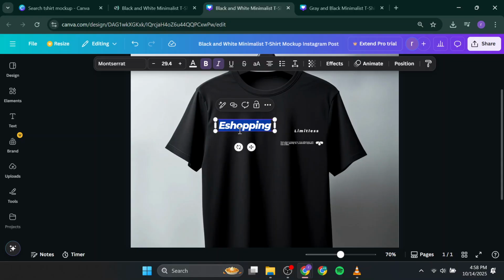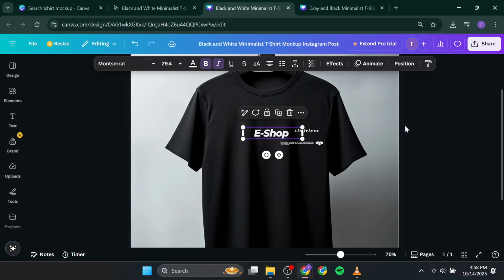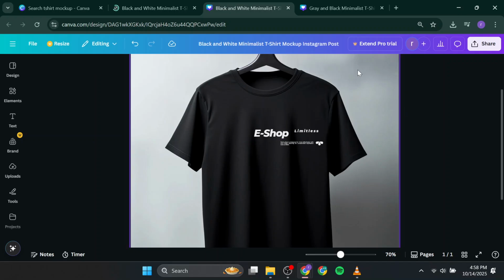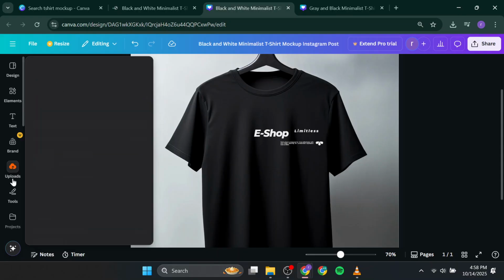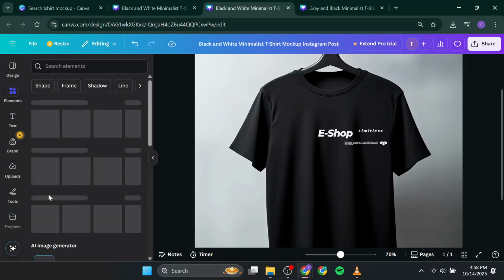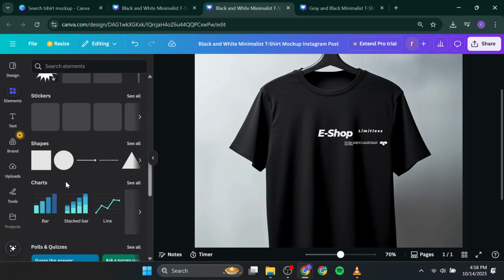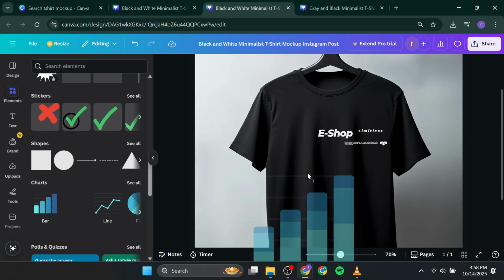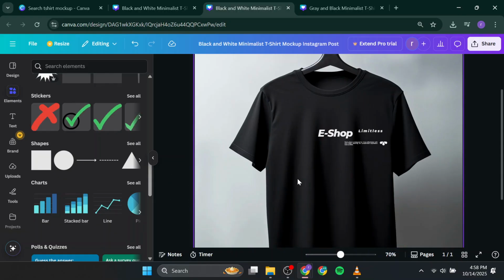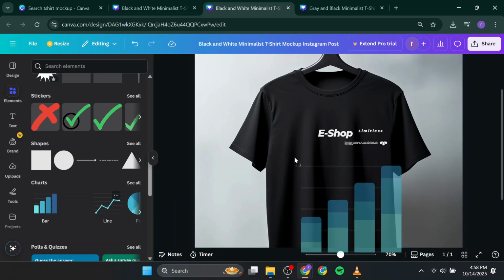Now it's time to personalize your t-shirt. You can change the colors, edit the text, and add your own images or logos. If you already have a custom design or brand graphic, upload it directly and place it on the shirt. You can also explore Canva's massive library of shapes, icons, and illustrations to enhance your mockup. Play around with positioning and color combinations until everything looks perfect. If something doesn't feel right, just tweak it. Canva makes adjustments simple and instant.